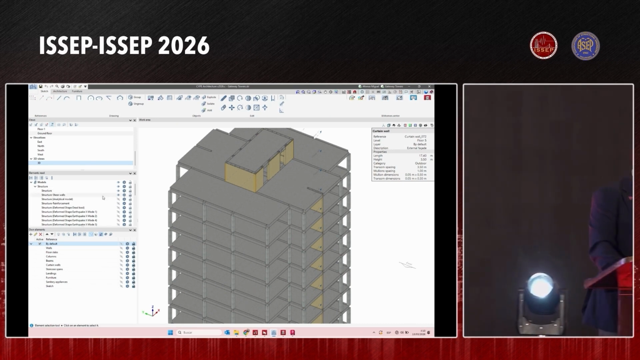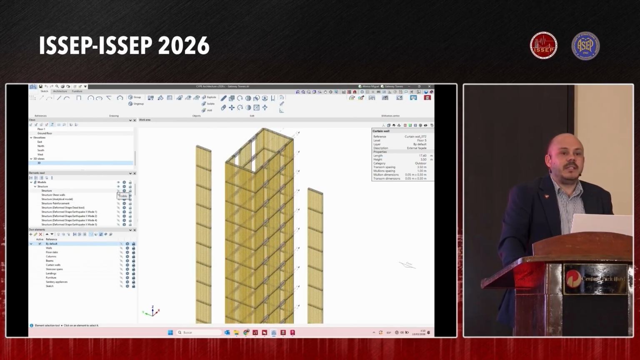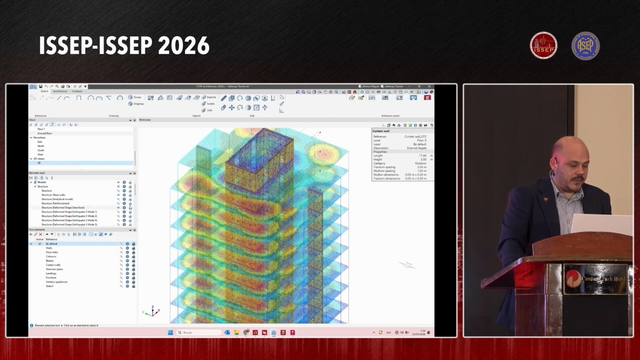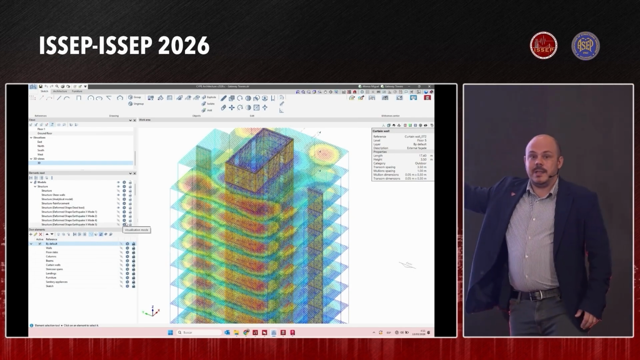For example, if I turn off the structure for a while, you can see which elements I consider as shear walls in my project, the core of my building. Or I can see, for example, some deformed shapes related to the dead loads, or the different modes that I have for my earthquake analysis, or even the different deformed shapes related to the wind directions, the different wind loads in different directions. But look, in my BIM model, now I can see results from the analysis.